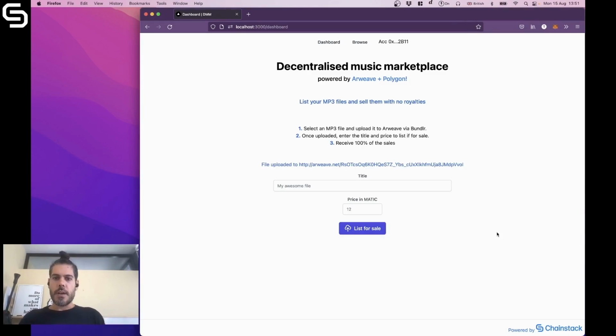Okay, now our song is in Arweave, but we need a way to actually list it for sale, and for that we need to enter a title like Super Song and a price. And for the price, I'll just put 0.013. Why not? When we are listing it for sale, what we're doing is saving the title, the price, and the URL to the song in Arweave.